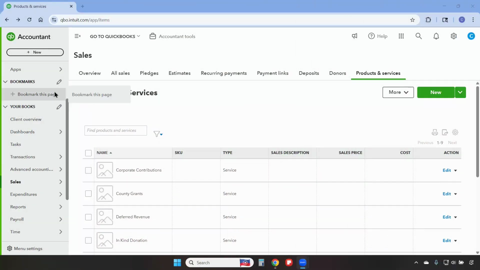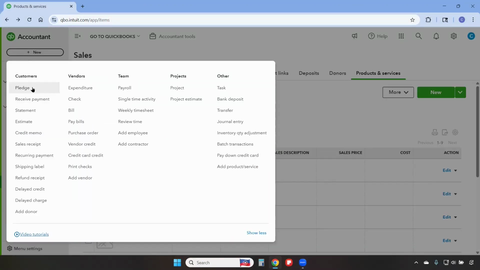For a grant with conditions that have already been met, we'd follow the same process. So we'd create a pledge based on the date on the award letter, and we'd record the payment. The process differs for a grant with conditions that have not been met. We're going to start by creating a pledge. So we'll click on New and then Pledge.